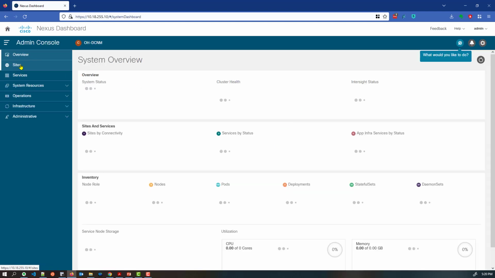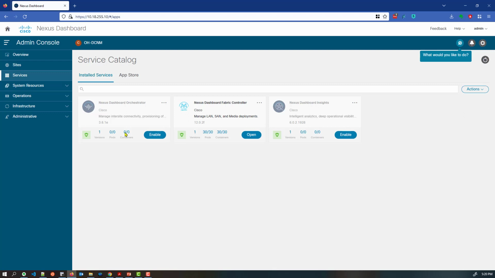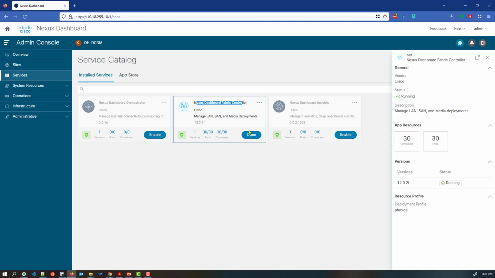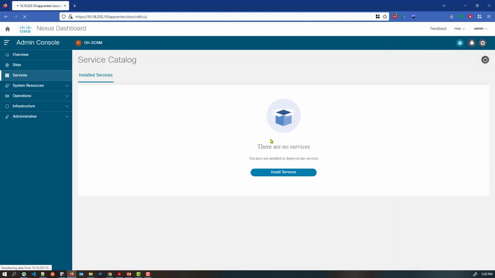So here's the admin console, and you can see the services here. And there's an app store where you can download multiple things. This one's the one that we're going to be using for this. This is the one that builds the fabric. It's already installed, so let's open it. And this is where we'll be the whole time.